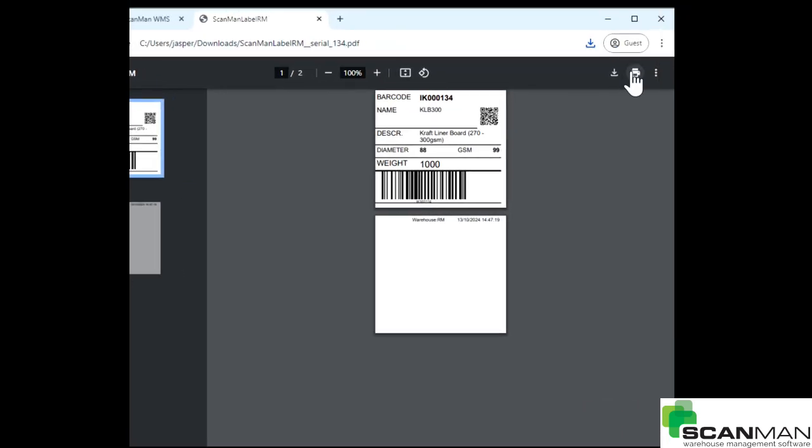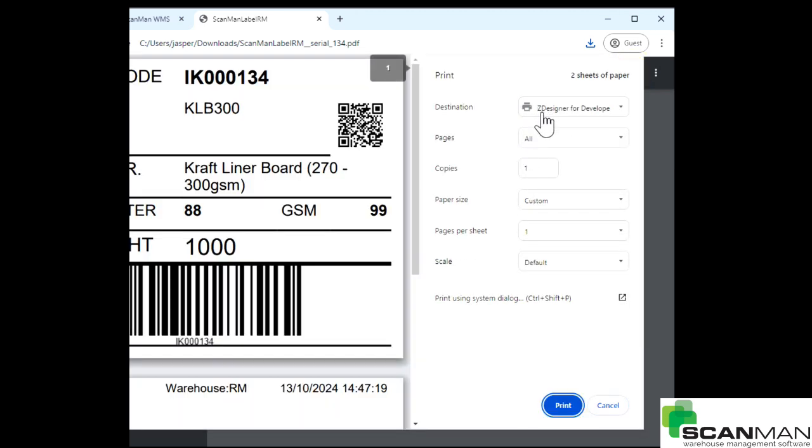Click on Print and select your Zebra printer that's connected, or your label printer that's connected to your computer. Click on Print again and it will come out of the printer.